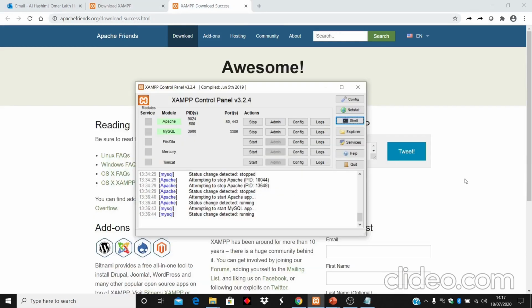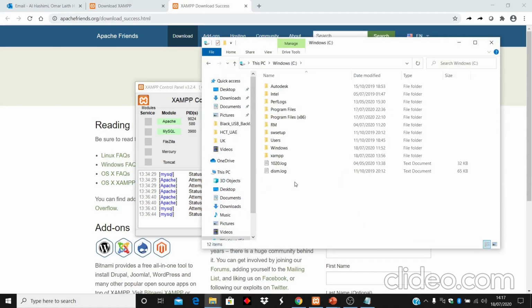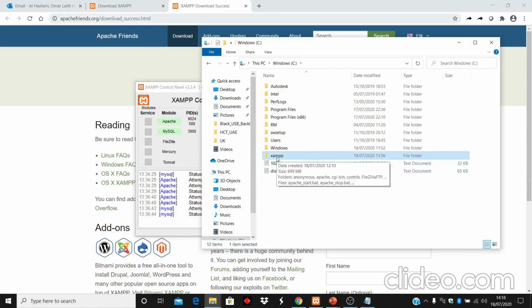And then we'll be able to show you that the XAMPP directory files are saved inside the C drive of the computer system. In the C drive here, if you click on it, we can see the XAMPP folder that contains every file related to this cross-platform web server.